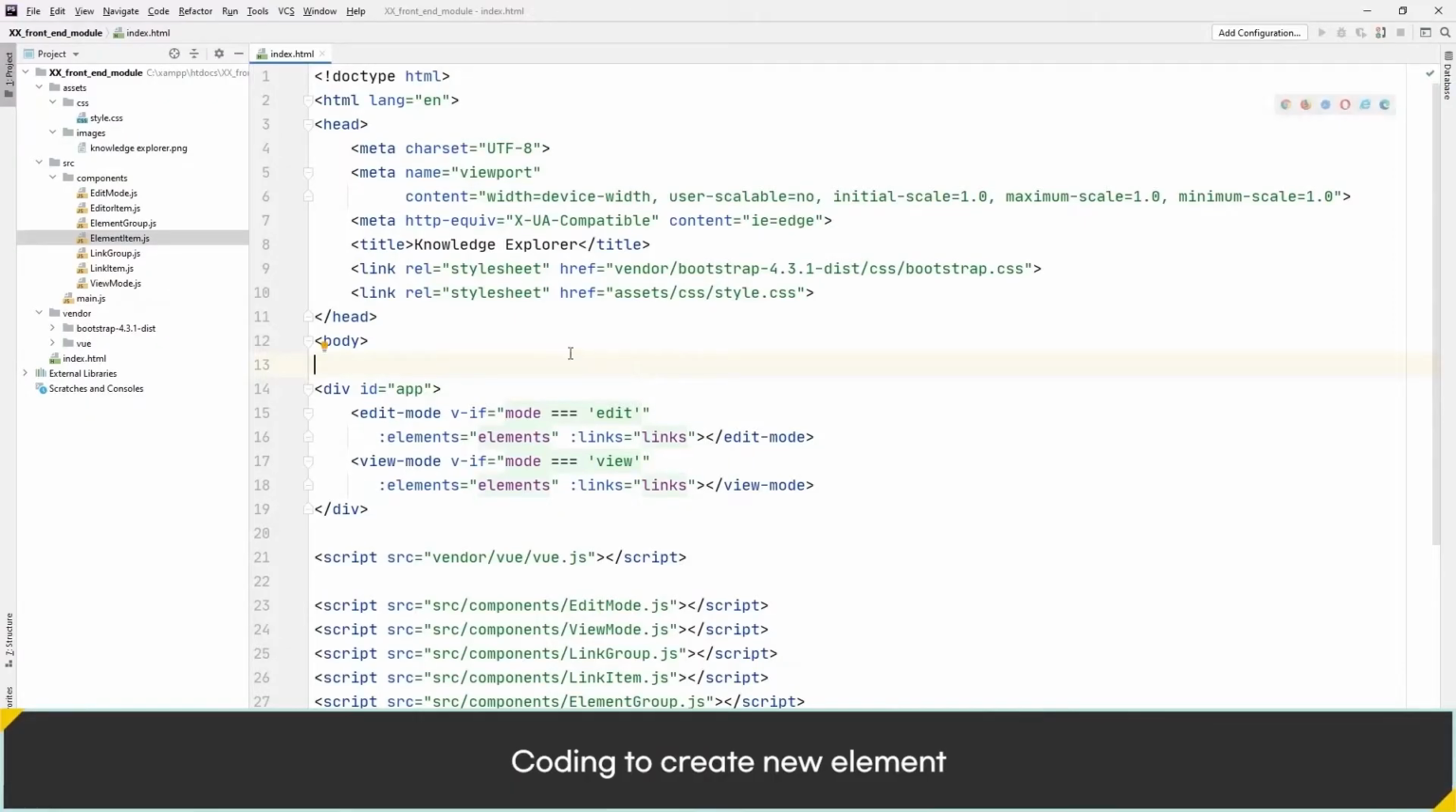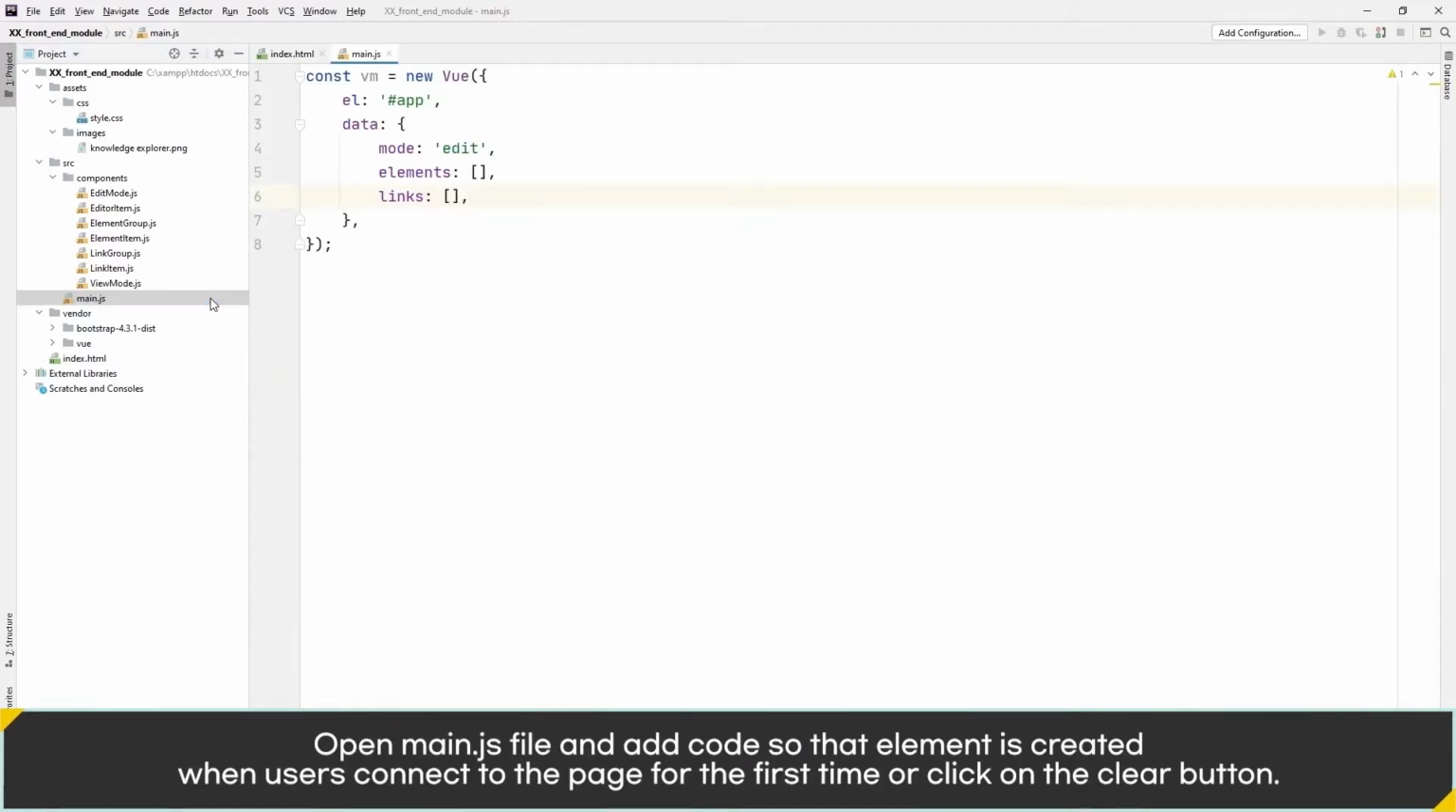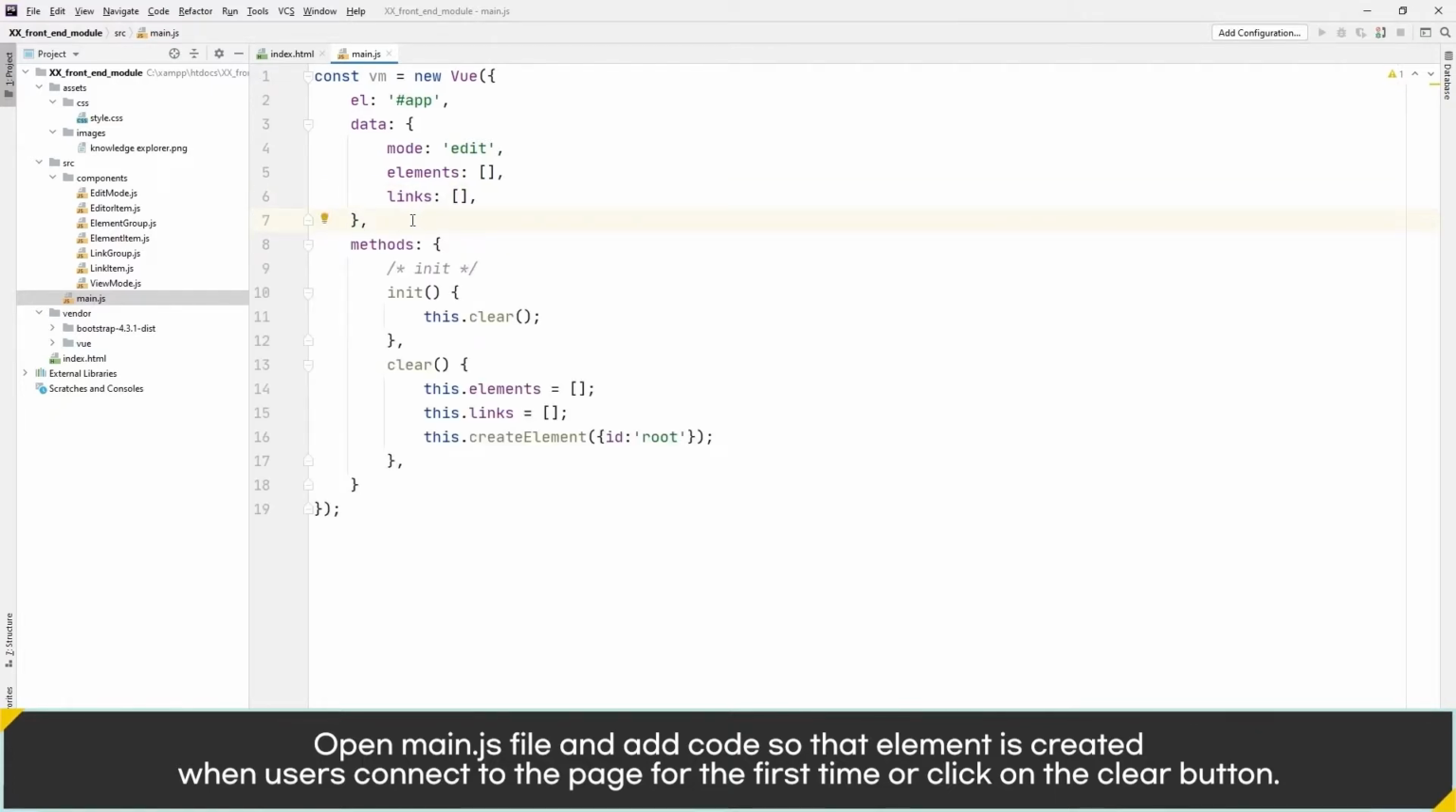From now on, we will code that creates new element. Open main.js file and add code so that element is created when users connect to the page for the first time or click on the clear button.